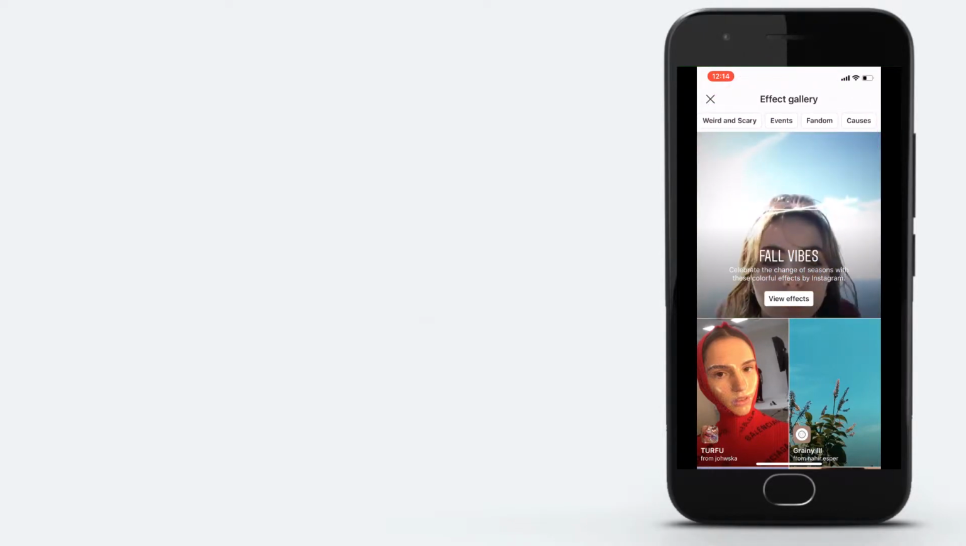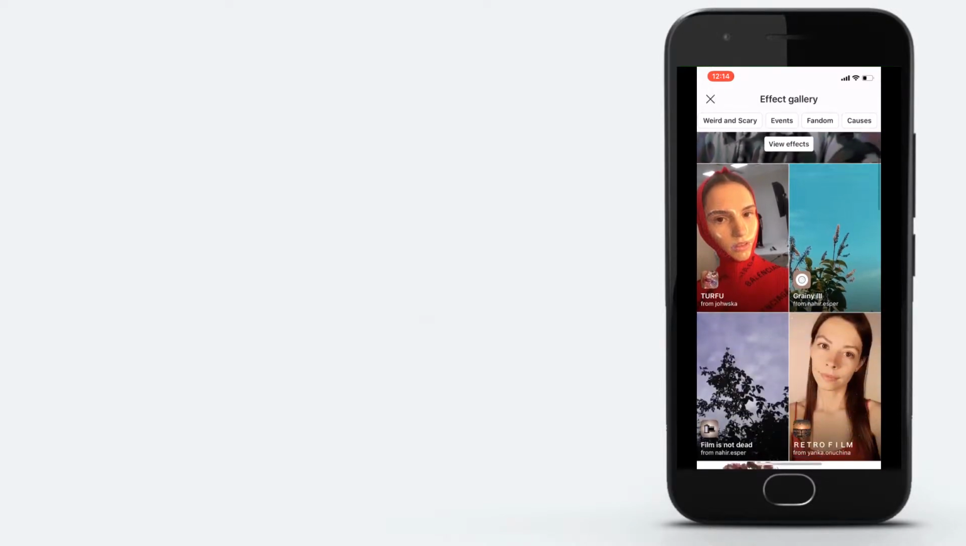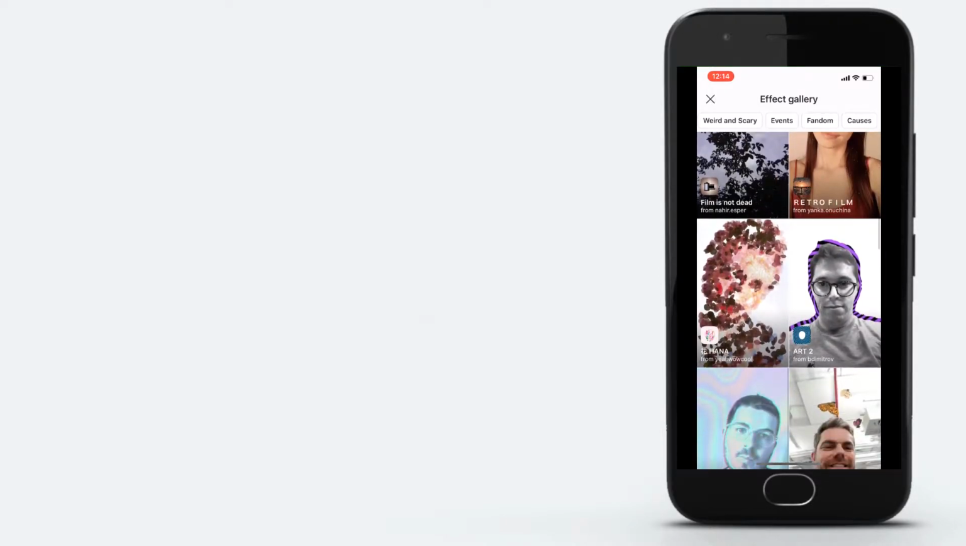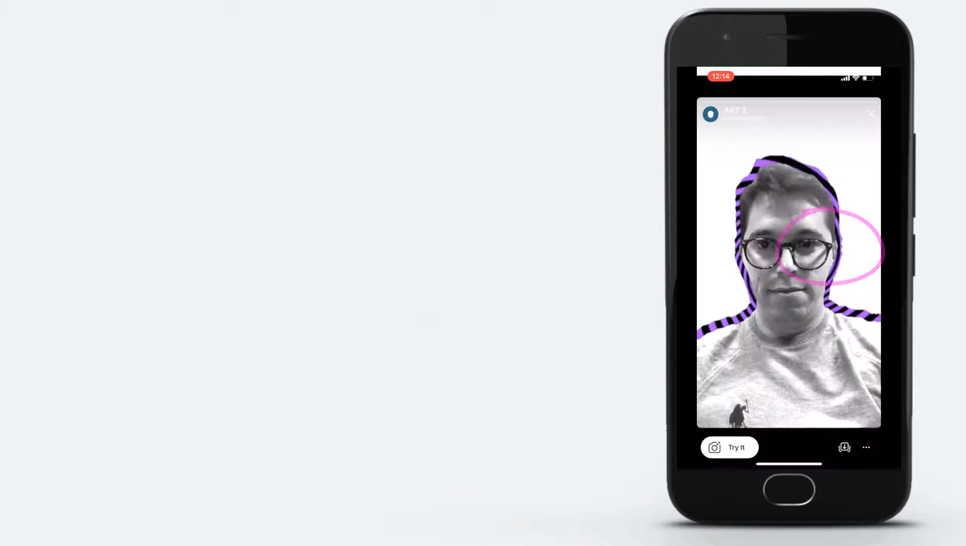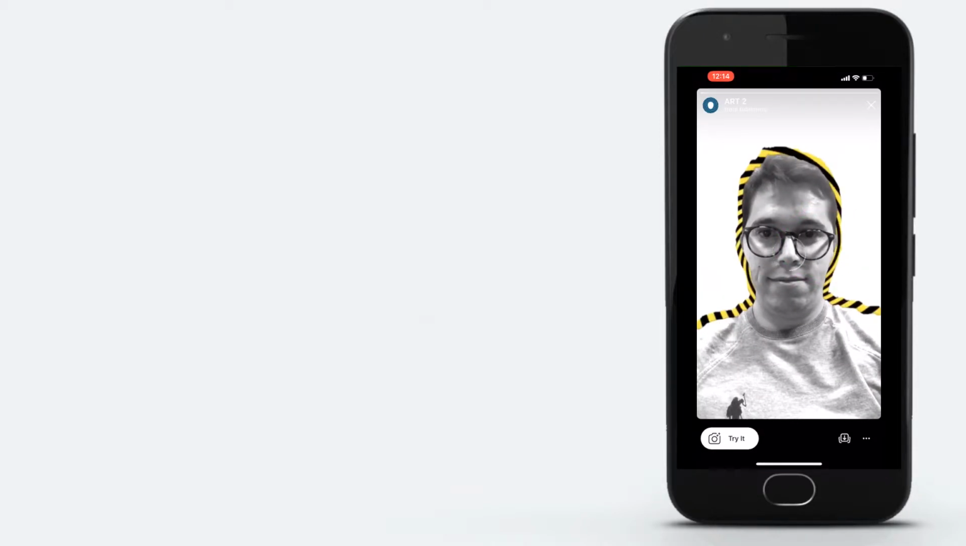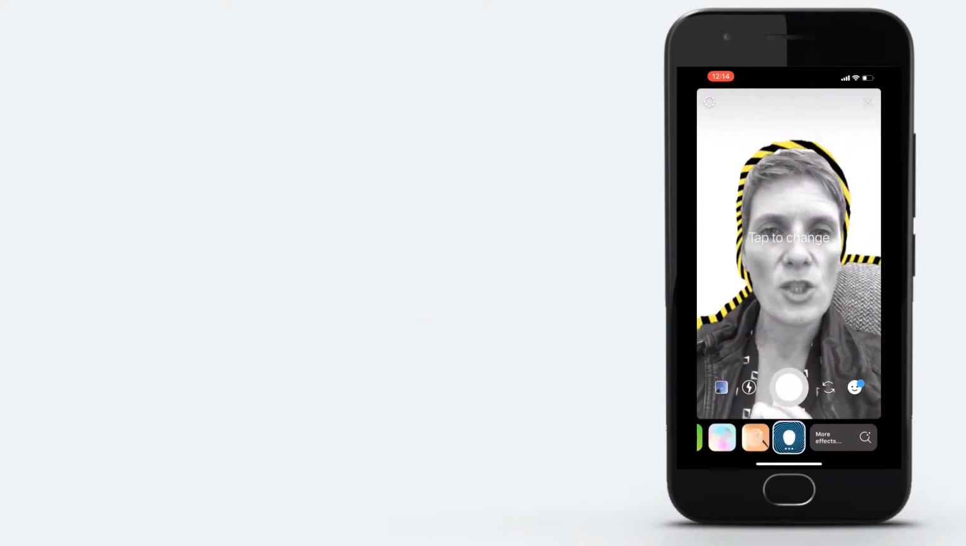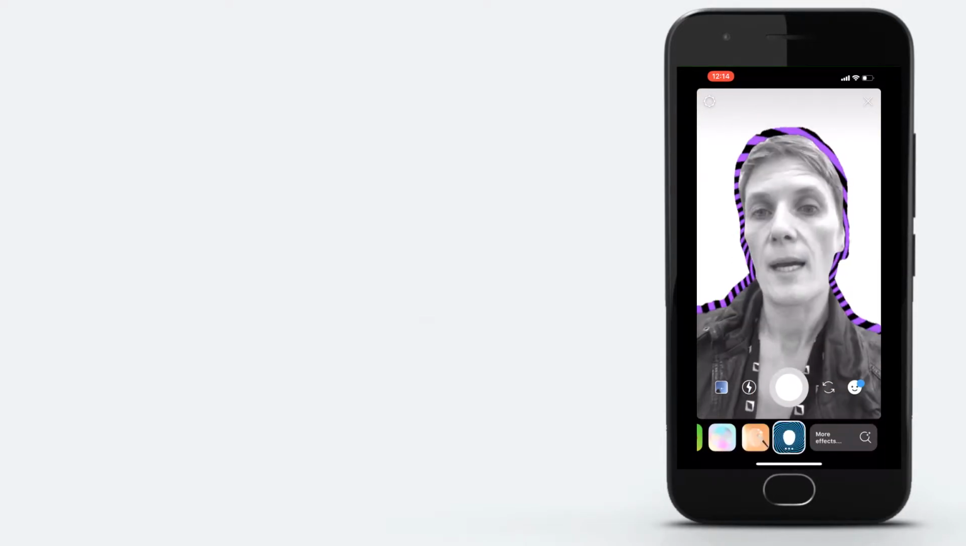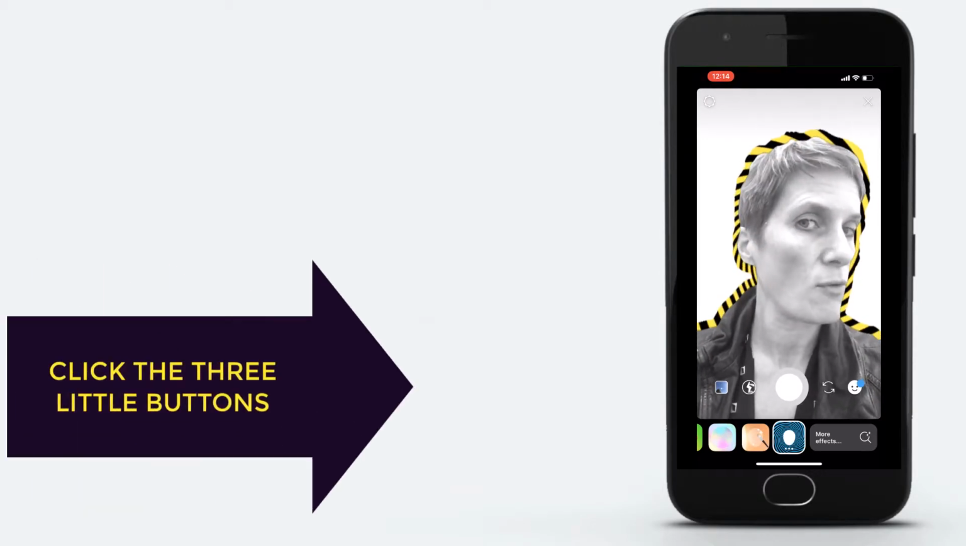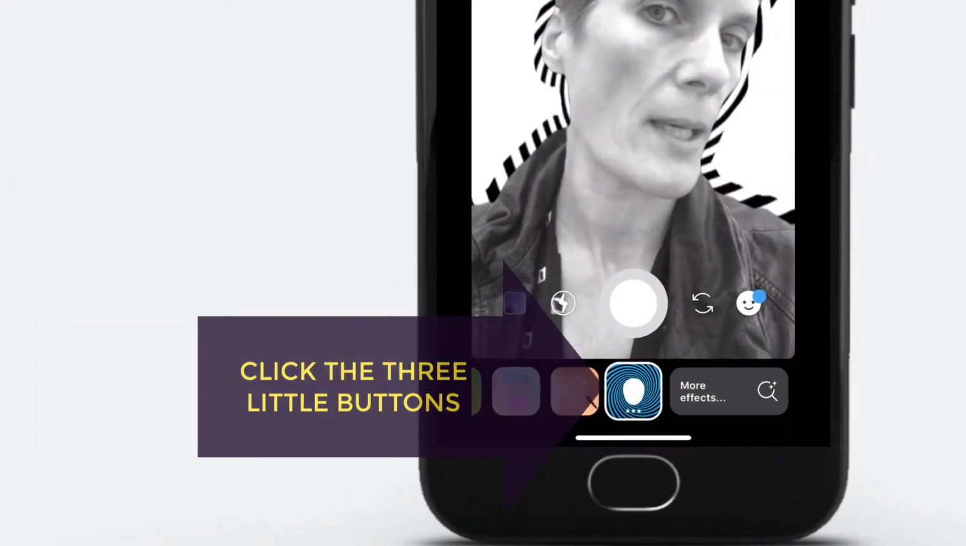But if you want to just scroll down, you can look at all the different filter effects. So this one looks quite cool. When you click on it, it shows you what it will do. Now you can try it out by clicking the try it button. So here I am, and it's actually given me the filter. As you can see, I have this new filter around the outside of me, so I can go ahead and use that.